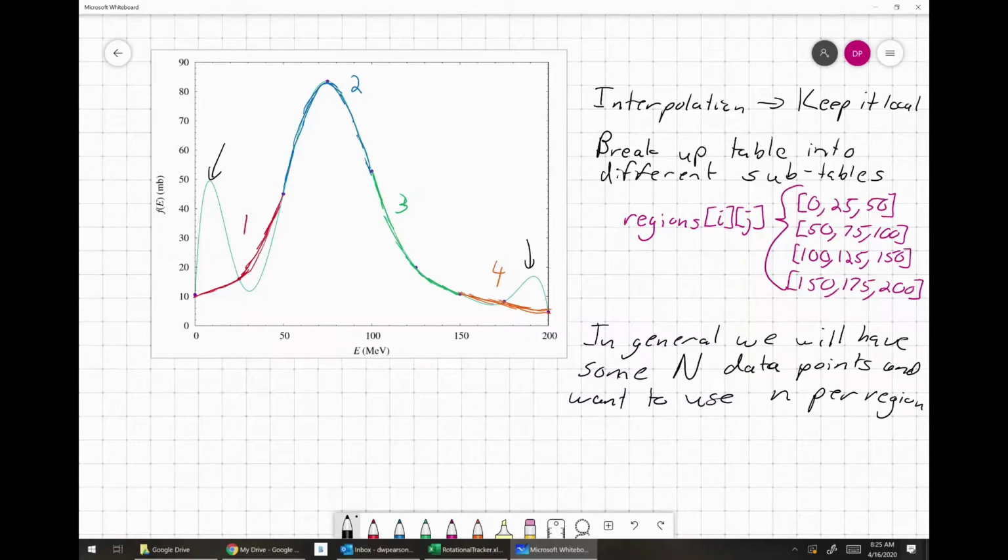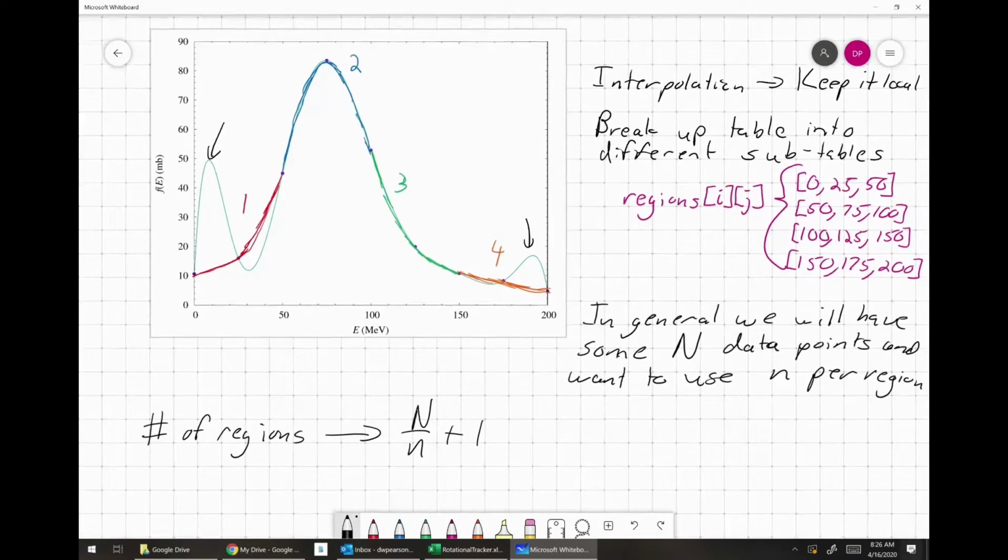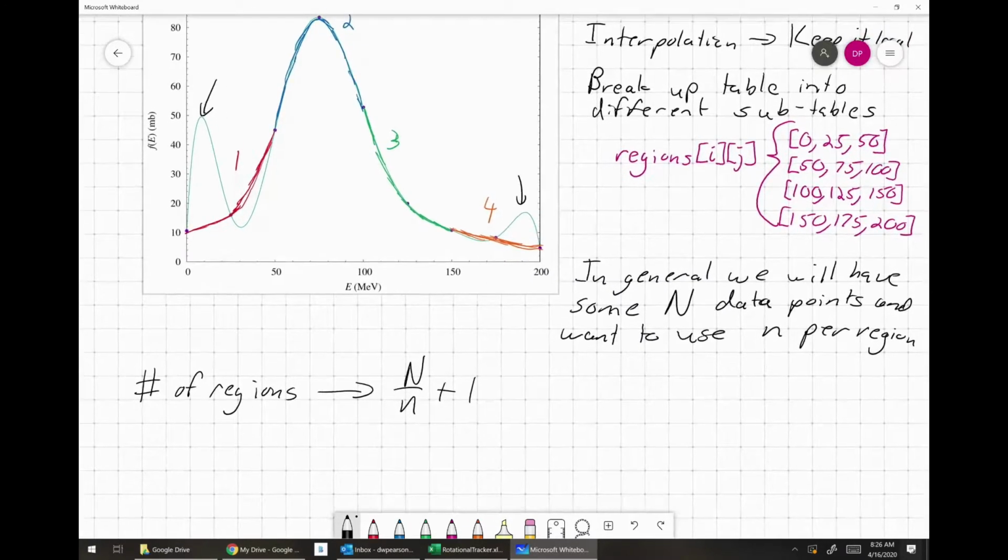So instead, our kind of general rule here is that the number of regions should be given by the number of data points divided by n, plus 1. Now, I haven't completely tested this, so this might also need to be modified for some other cases. This will work for this case, right? So if we have 9 data points and we want to use 3 per region, then we can see 9 divided by 3 gives me 3, plus 1 gives me 4. So I've got 4 regions that we need.